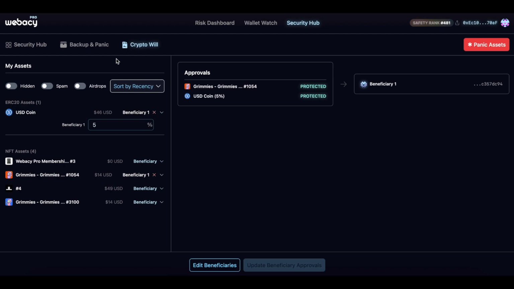Moving on to actually protecting your assets, you'll see in the middle column that I have 2 assets protected already. If you have ERC20s, you can protect by percentage to each beneficiary. So if you have one child you like more than the other, you can leave one 80% and the other 20%.